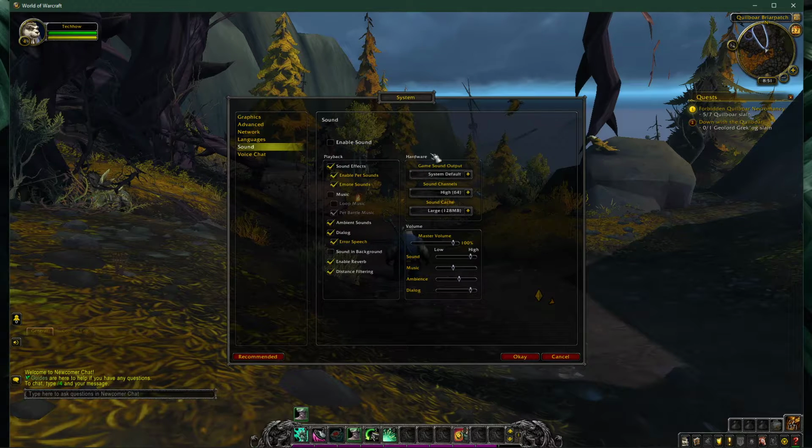First, open up the game and navigate to your audio settings. Here, make sure that your master sound is not muted. Under Playback, enable or disable different sounds to your liking. In case you want to hear the game while it's in the background or minimized, then enable the Sound in Background option. I prefer to disable the Reverb option and make sure to enable the Distance Filtering option.